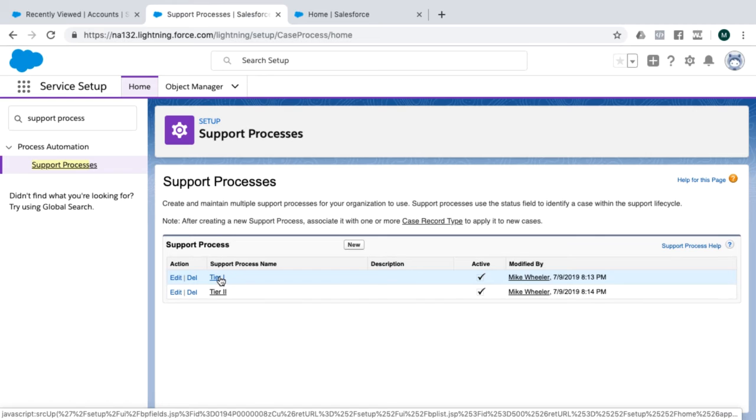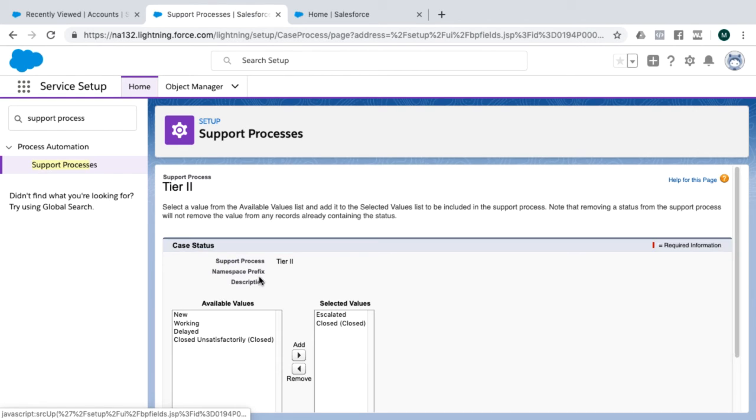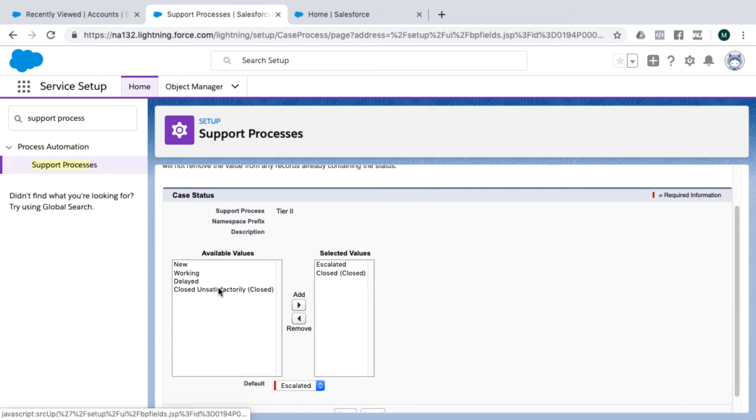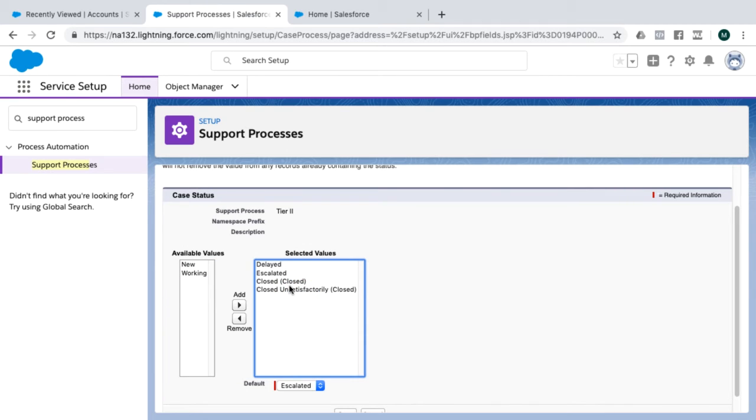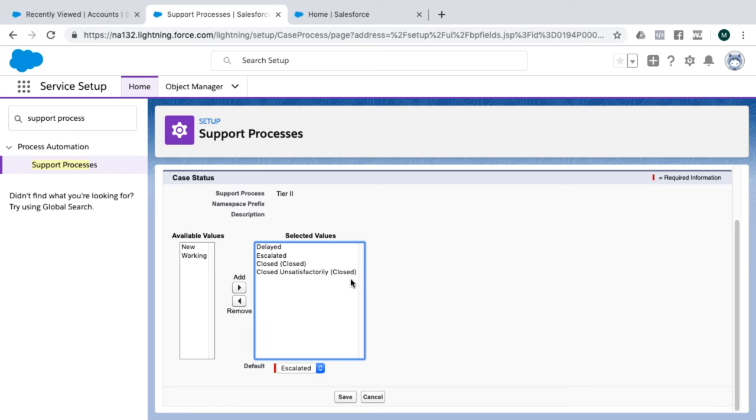So if we want to add those to these different support processes, we could click on one of them, such as tier 2, and we see that we now have these additional available items such as delayed and closed unsatisfactorily. I'll add those to the escalated and closed as well. And then you notice that the order of these shows accordingly to what we set previously in that wizard-based interface. So we've got delayed, escalated, closed, and closed unsatisfactorily.